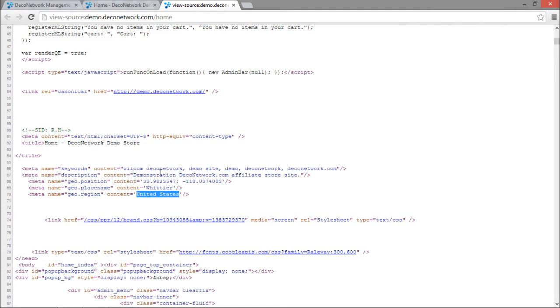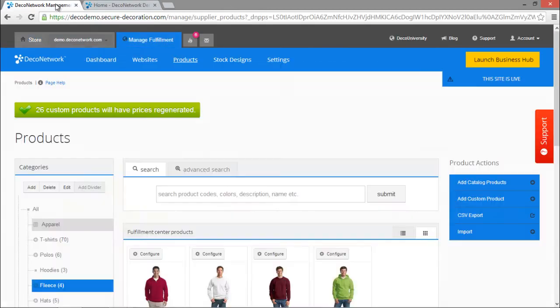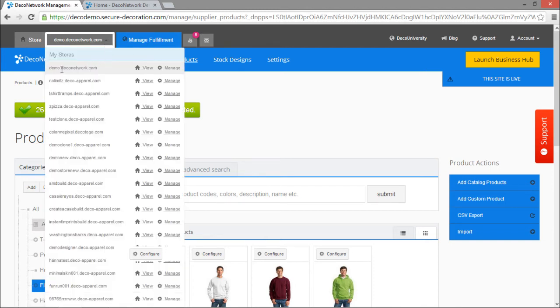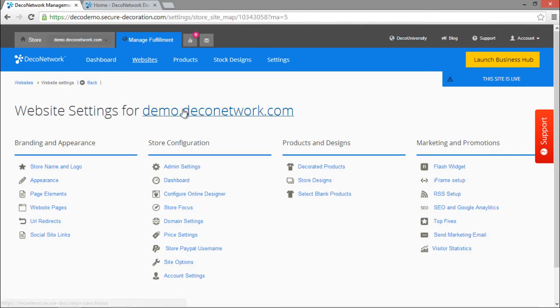So now where and how do you configure that in your DecoNetwork website? Well, you scroll through to your backend management and manage the website that you're related to. So in this case, my demo website. You can set different geotags for every affiliate store. Maybe one affiliate store targeting the UK, another one targeting Australia, or different towns or different regions.